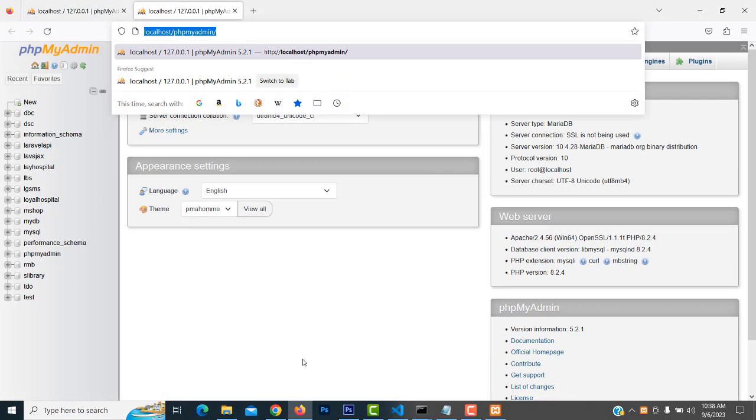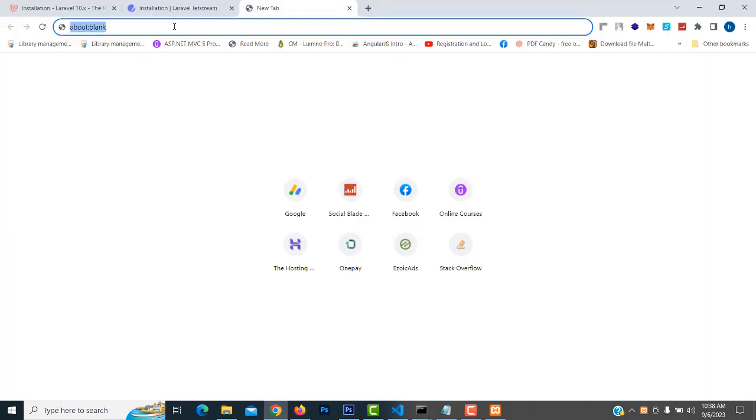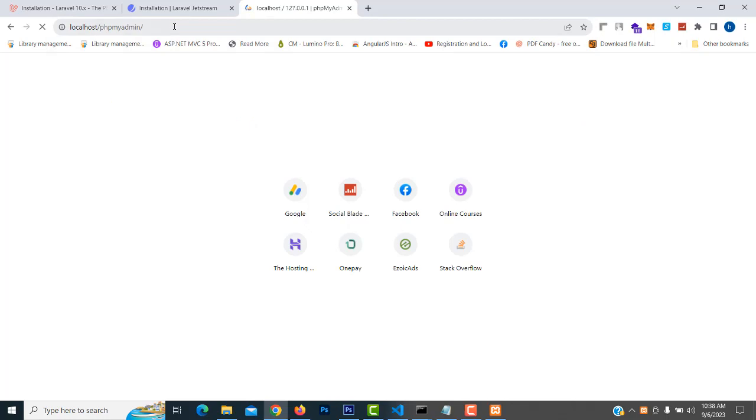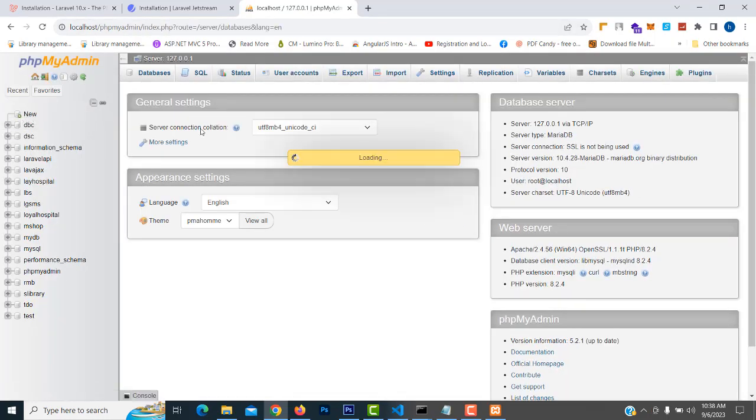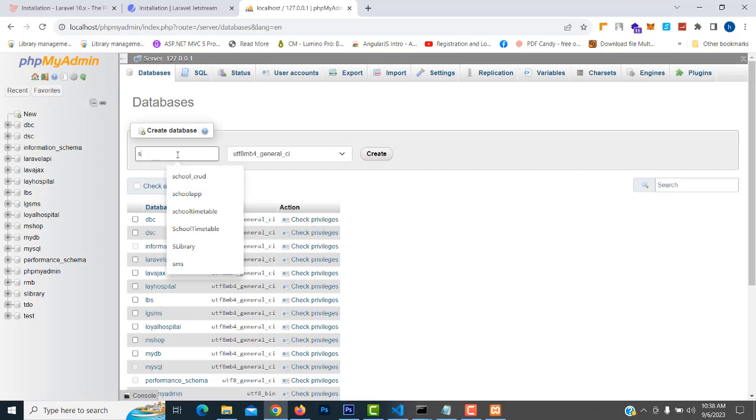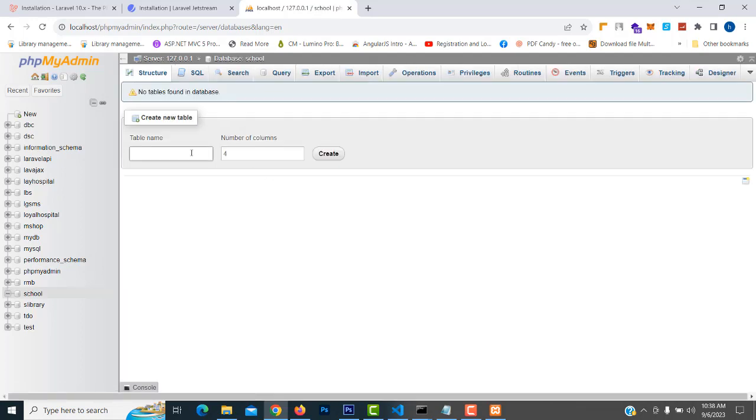Right. Copy this one. You have to go to the address bar and paste it into Chrome. Now here I'm going to create a new database. Just create the database as scoop. Right. Click create. The database has been created.